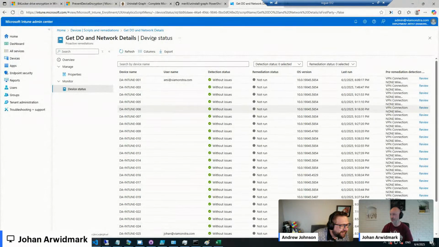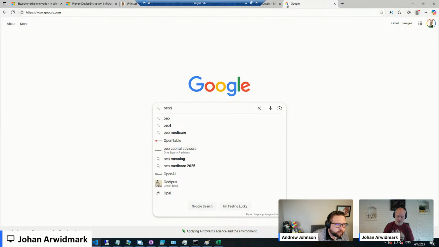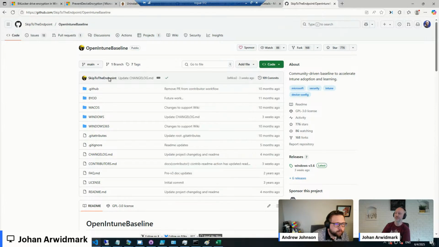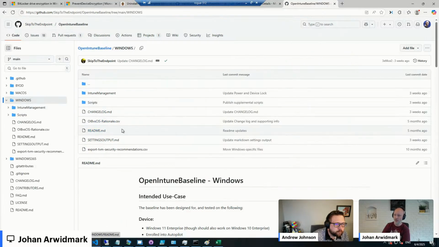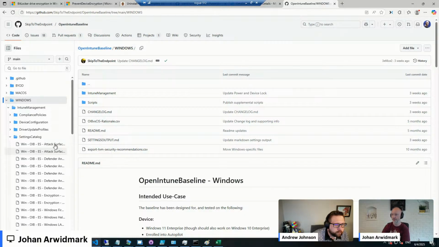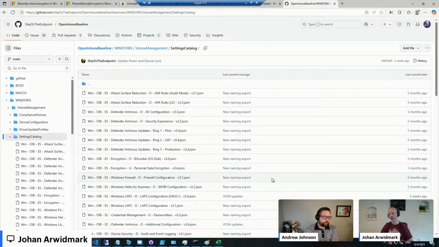And for those of you who haven't seen them, we have showcased them a few times here on the Academy. Open Intune baseline. This is a beautiful project. Tons of ready-made configurations, well tested. Of course, different categories and areas, and the naming convention almost makes me cry every single time. It's beautiful. Tears of joy, of course.